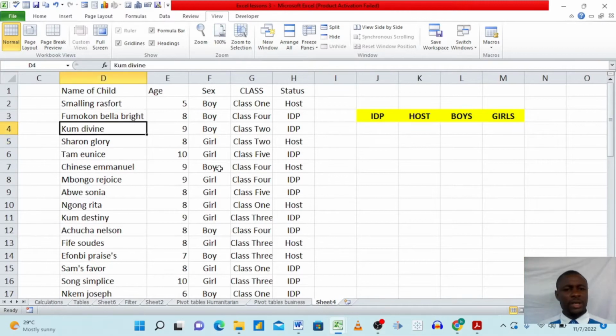Here you have this data. This is humanitarian data that was just assumed. It's not real data. These are not real names. These are some names that I just came up with. And this is how humanitarian data looks like.